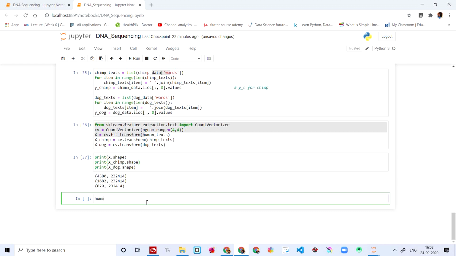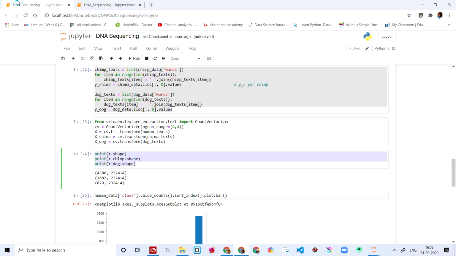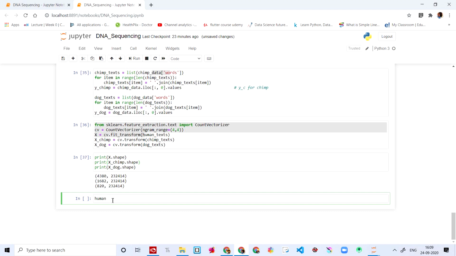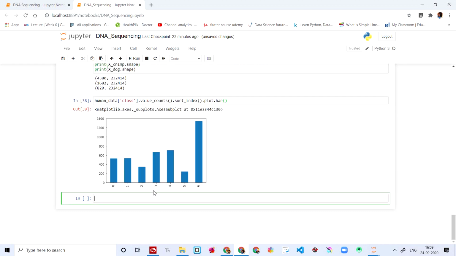And then we're going to say human underscore. We are just going to plot a bar. So let me show. This is the syntax of bar, the human data's bar. This is the DNA sequence, and these are the names, like the class. This bar is basically just for checking it out, not something to care about that much. Yeah, let's run this.